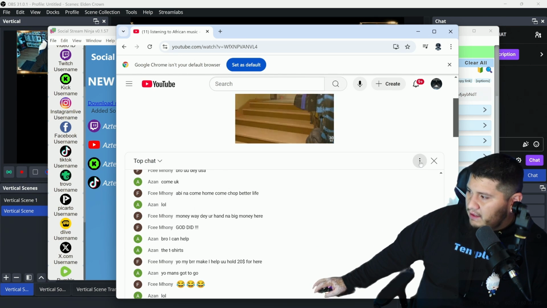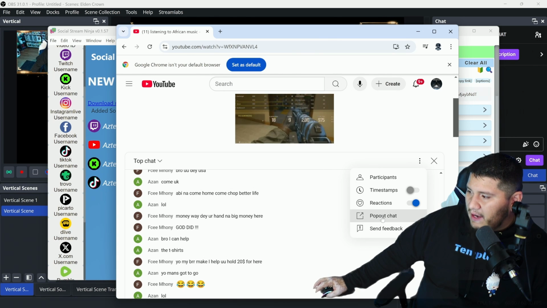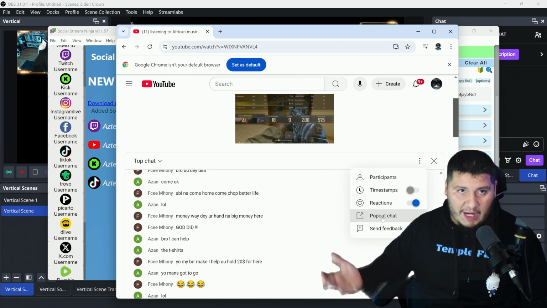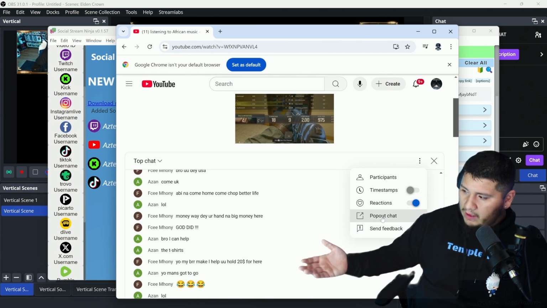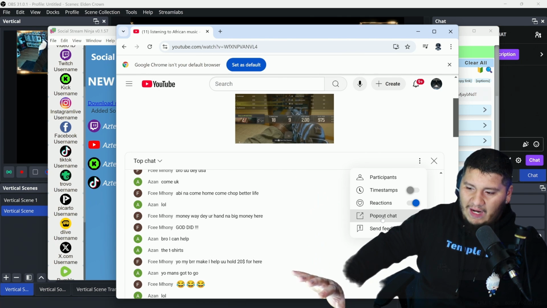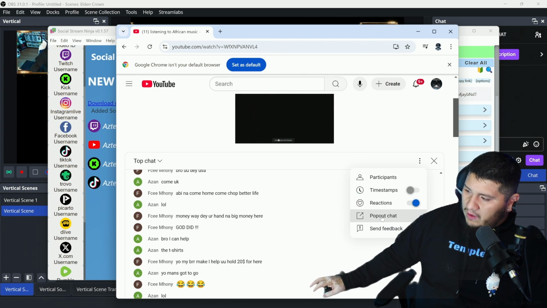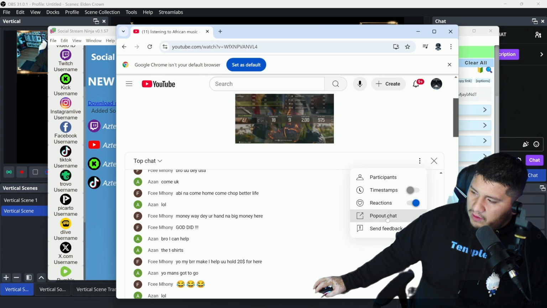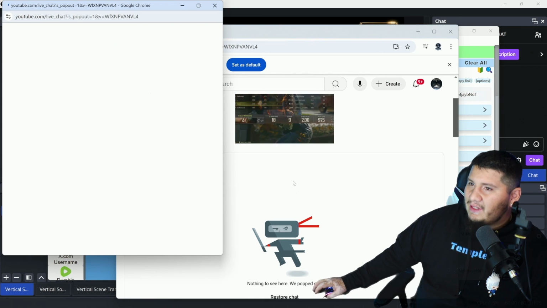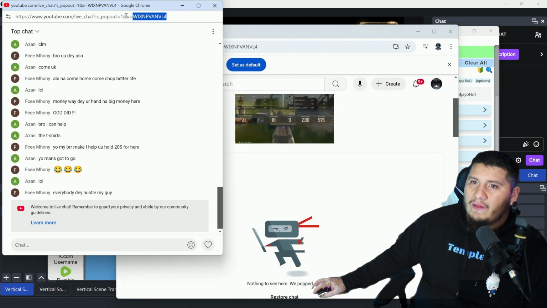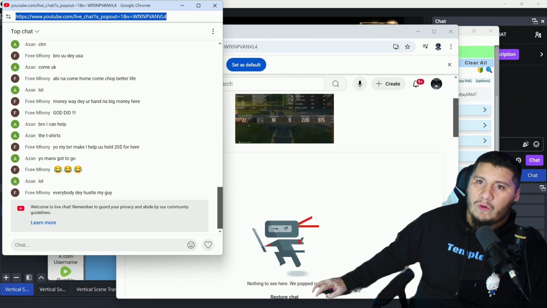Go to his chat, hit the 3 buttons, and then pop out chat. You can do this in your own chat. I'm just not live right now, so I'm trying to show you guys how to do it. In any live chat that you have anywhere, you can go to the settings or the 3 bubbles if they have it, and pop out the chat. Up here, you get their link, and we're going to copy it.